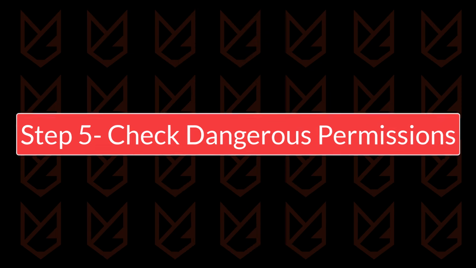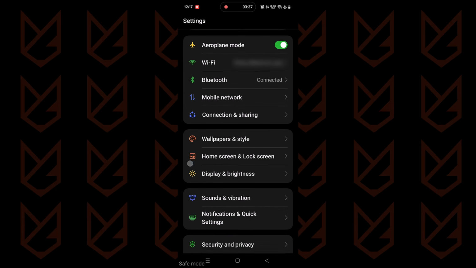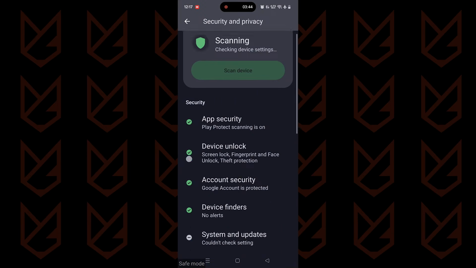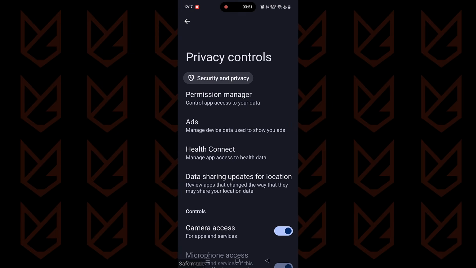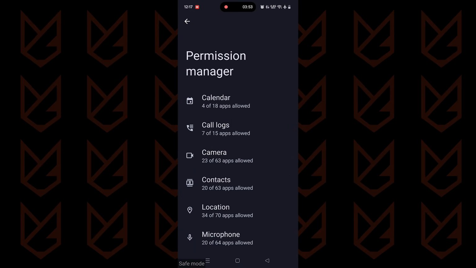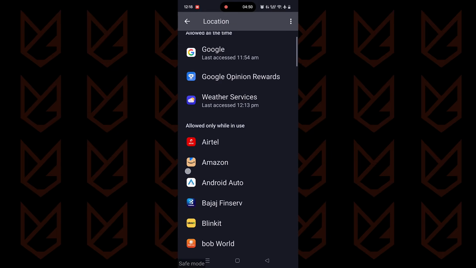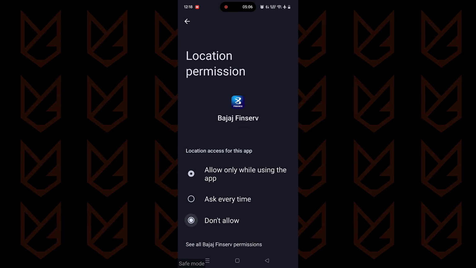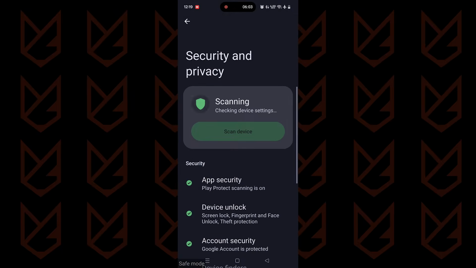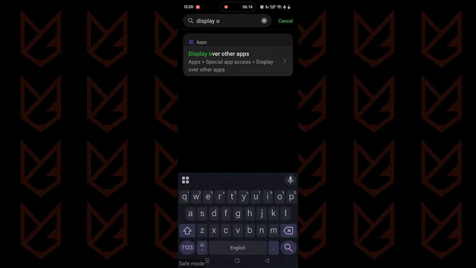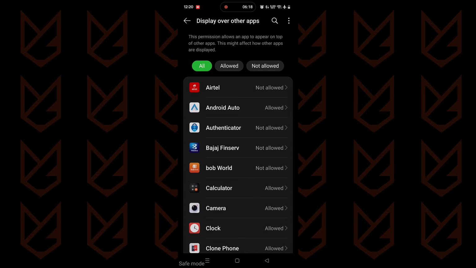Now we check how deep the access goes. Go to Settings, Security and Privacy, then Privacy Controls, and open Permission Manager. Here go through the important permissions such as camera, location, microphone, one by one. If you find any app that doesn't need that permission, revoke it. Make sure to check the Display over other apps permission. With this permission, apps can show pop-ups and advertisements on your device.